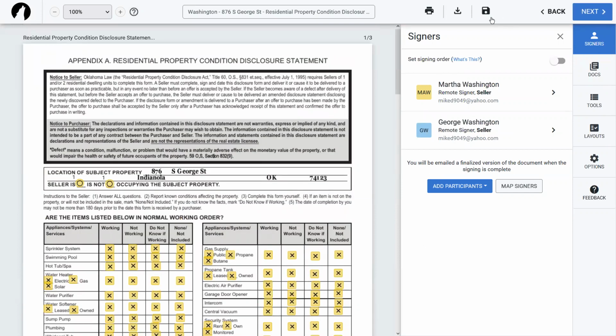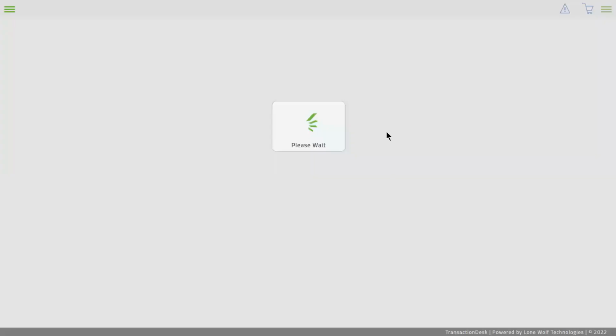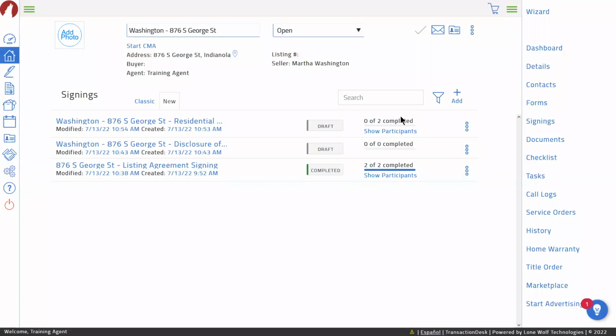All right. Now I've initiated a signing. If I need to come back to this later, I can hit the save button. There's also a back option that just brings me back, and I can even choose don't save so that I don't have to worry about seeing another signing that I've initiated.